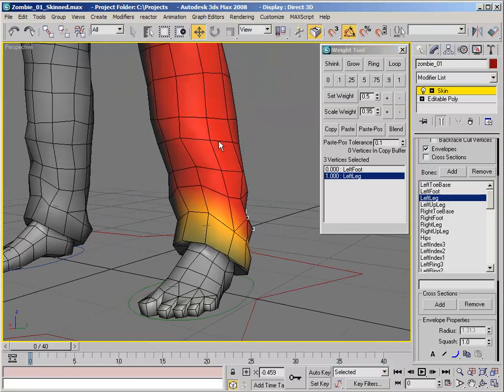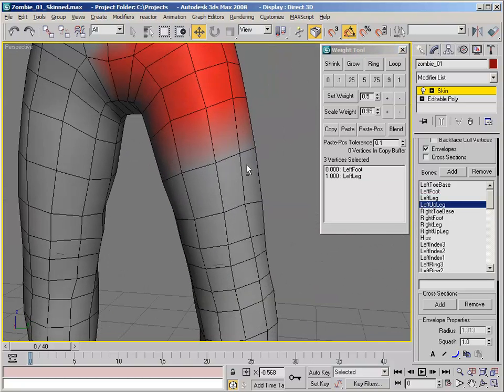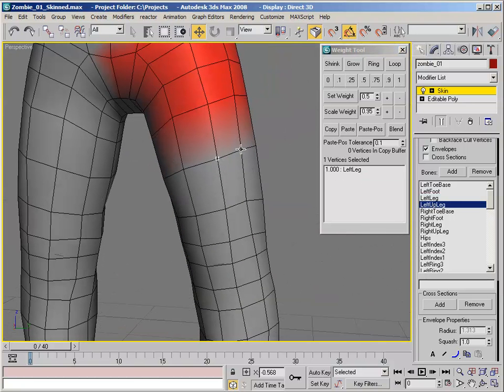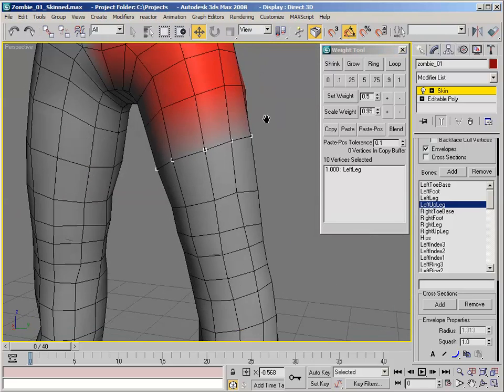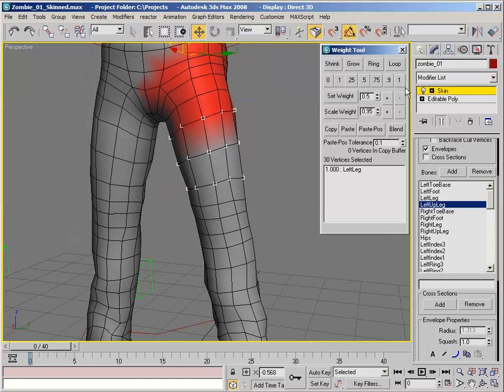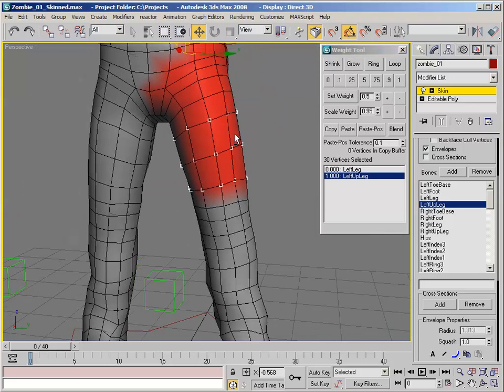So next we'll want to blend the upper leg joint. So highlight left up leg in the bone list and select two of the verts going around the thigh and click loop. That should give you a full selection. Then click grow once and hit 1.